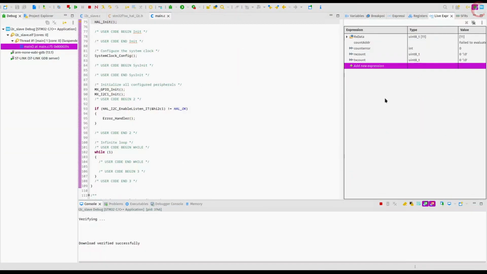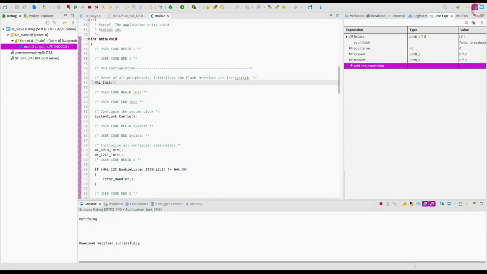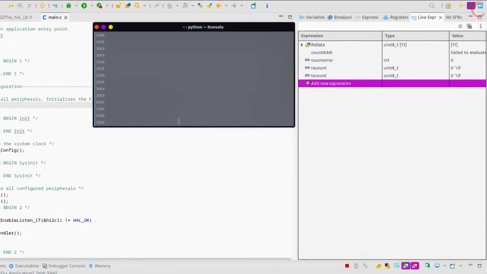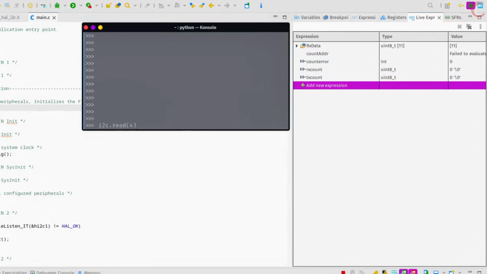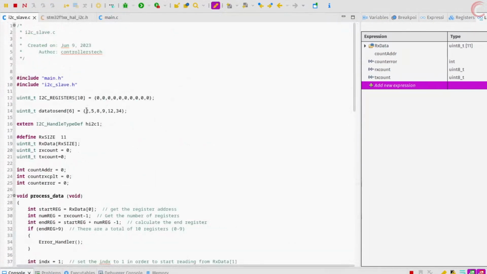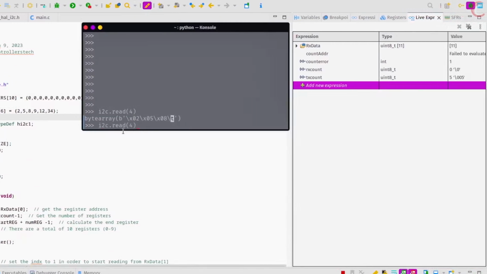Let's add the TX count variable to the live expression. I2C read will simply request 4 data bytes from the slave. Here we have received the data. This is the same as what we defined in the buffer to send. Let's read 6 bytes now. We have received the entire buffer.